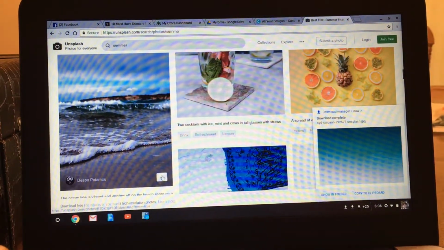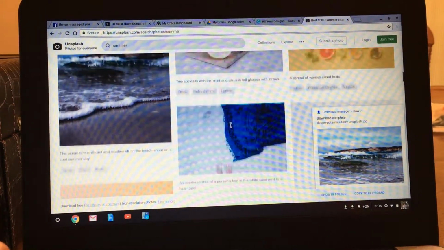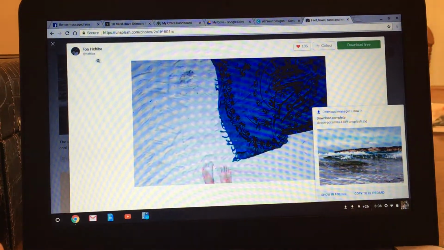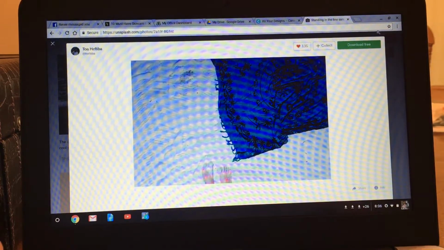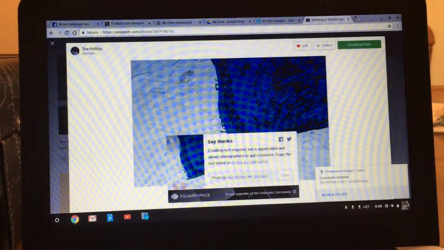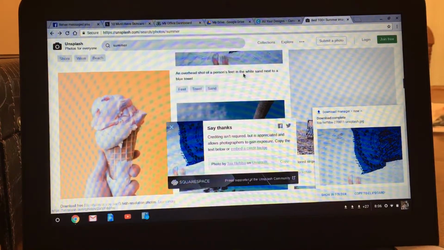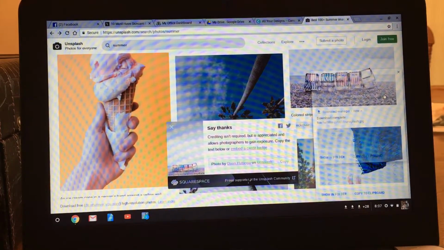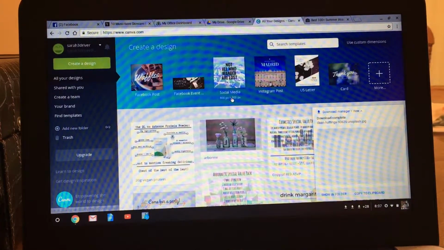I like this one as well, and I like this one. Oops, download free. Thank you. And there's one more that I saw. I like these little chairs. I think I'm going to use these little chairs as my main event.